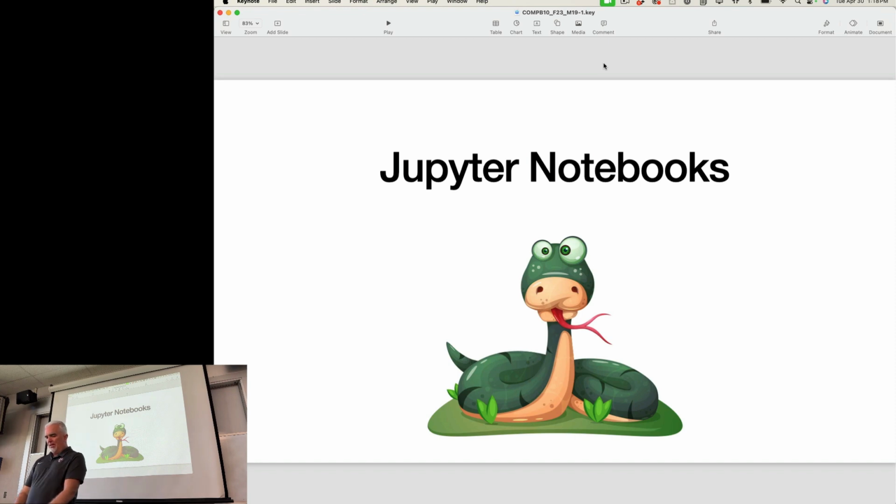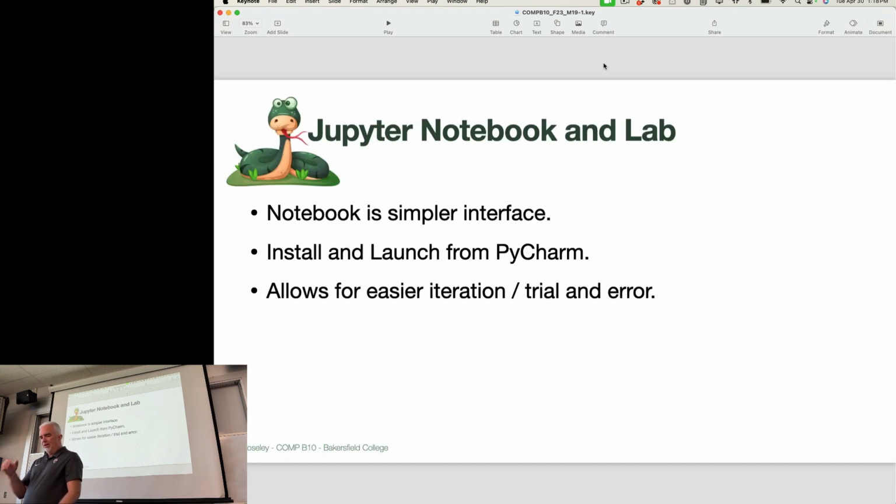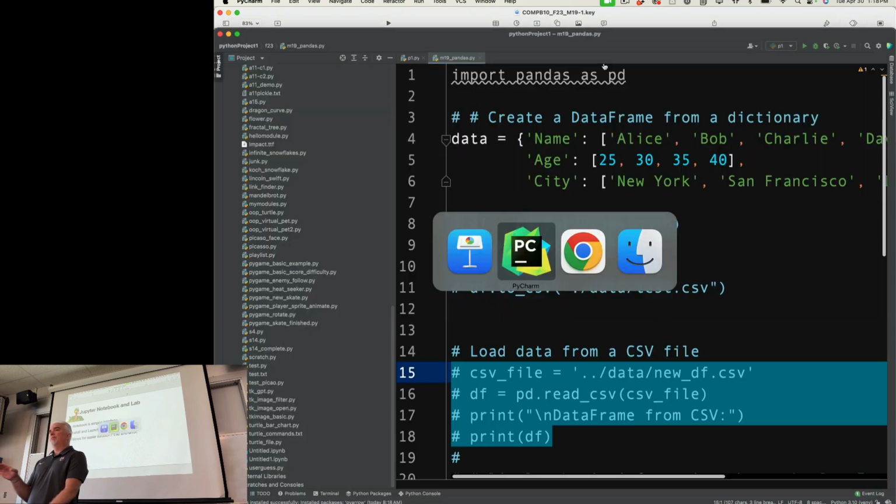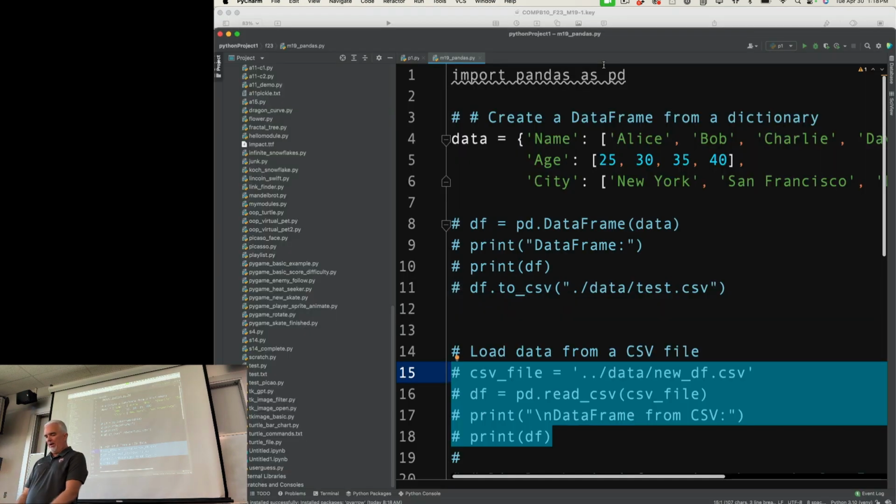So sometimes things are better to demonstrate than describe. So I'm going to demonstrate in just a second. But the notebook is a much simpler interface. You can install and launch it from PyCharm, and it allows for iteration, trial, and error, which is ideal for data science because data science is a lot of poking around. So let's take a look at a Jupyter notebook.